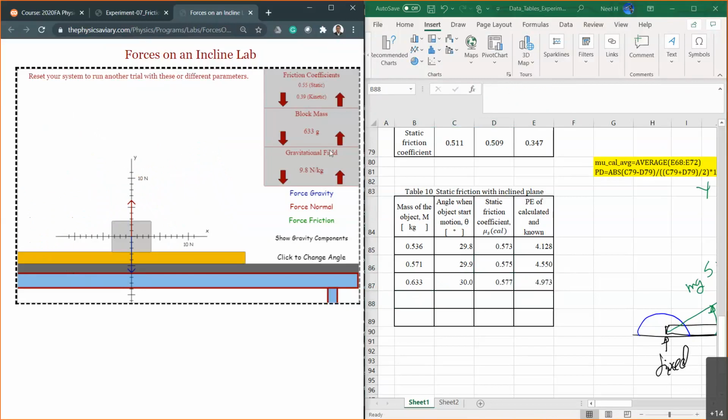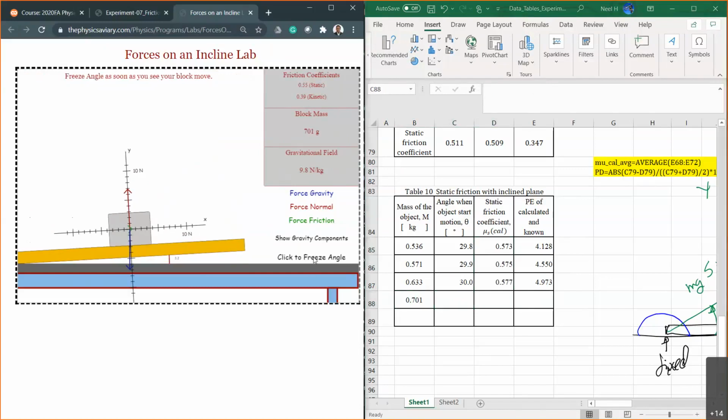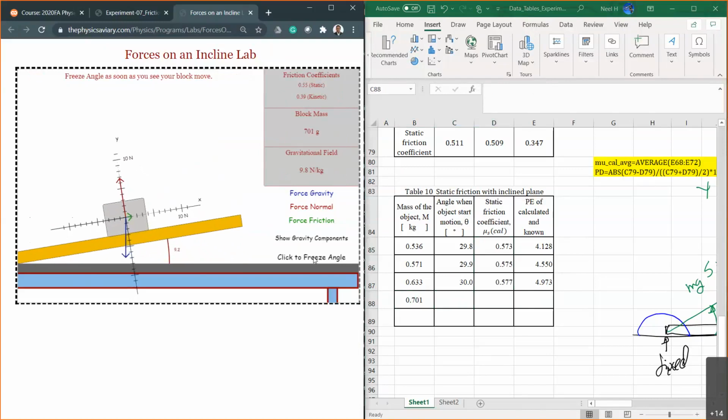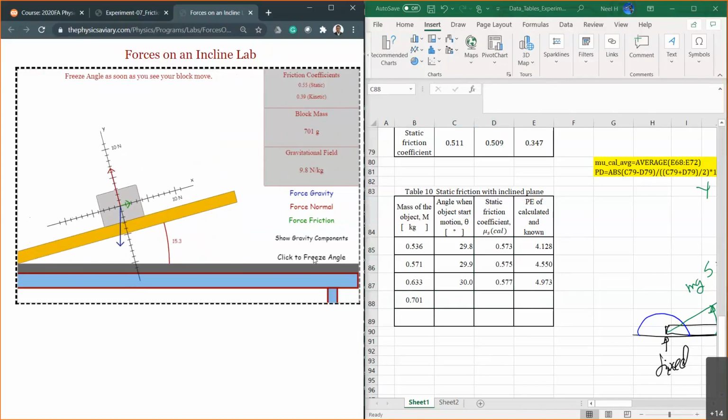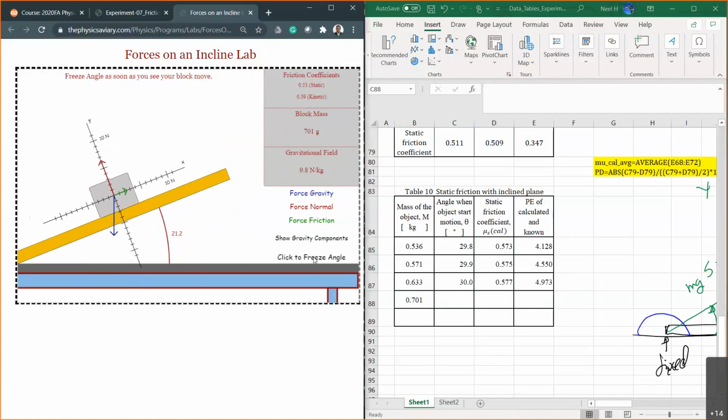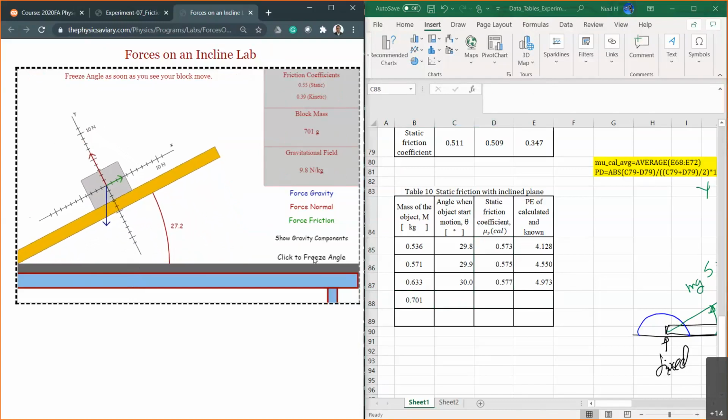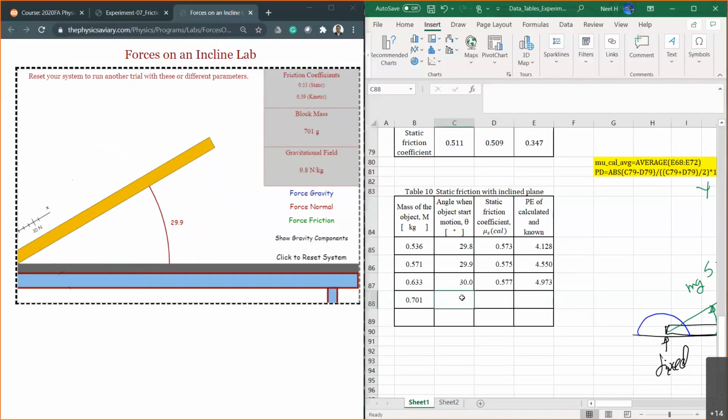Click reset, increase the mass to the next number, 0.701. Nothing to do with the mass, okay? It's only our observational error. This number change right here is slightly changing mu, nothing to do with the mass at all, okay? Click change angle. Click the cursor on top of the word freeze. 29.9. So I'm going backward now a little bit. So the error is going to be slightly less now. It should be a little bit lower angle actually than the larger.